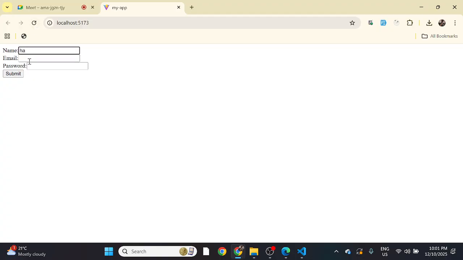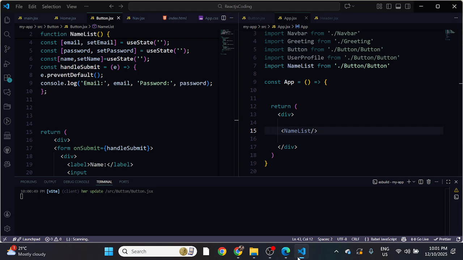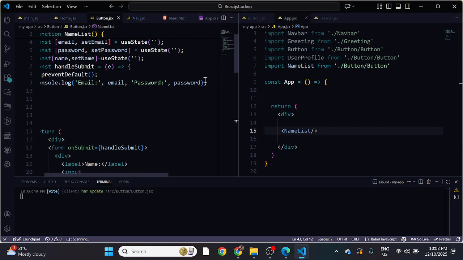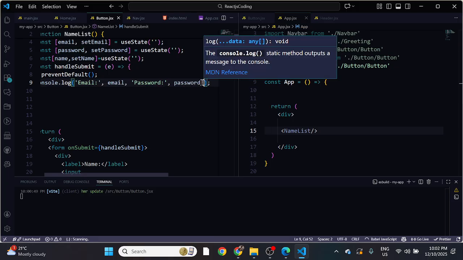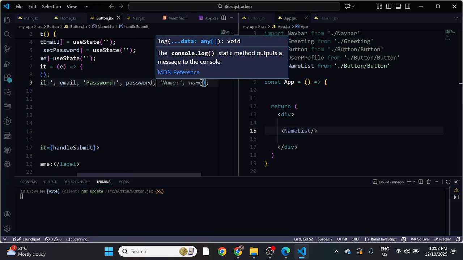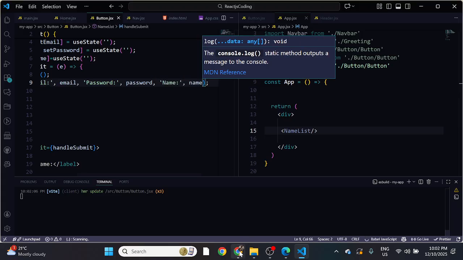I'm entering something, and I'm giving something here now. In this function I'm consoling all the things. I'm consoling my email, password, and I'm consoling my name also. You can also show this in your UI as well. We already discussed about it.